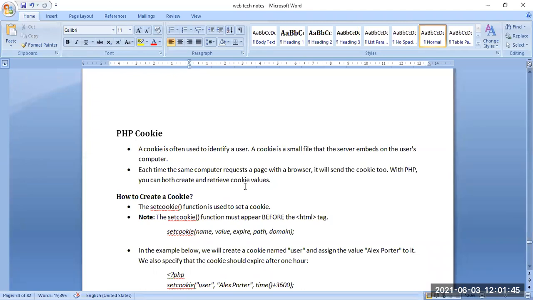The cookie will be used here with PHP. With the help of PHP, we can both create and retrieve cookie values. We can create a cookie and also retrieve the data of a cookie. So every time the same computer requests some pages, we know that yes, this is the person. We are getting to know that they're from this same computer. So how to create a cookie?